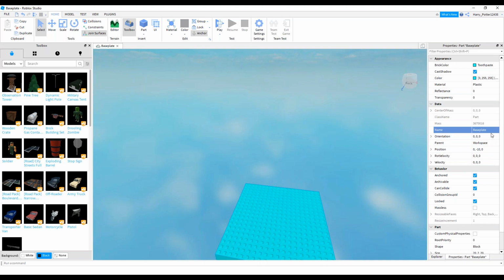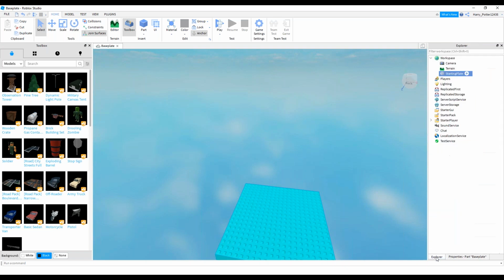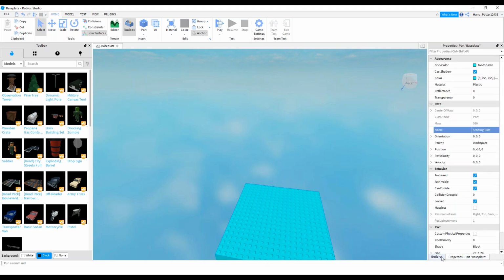Okay, moving on with the session, we will rename this to starting plate. Starting plate is the plate where our program will start.